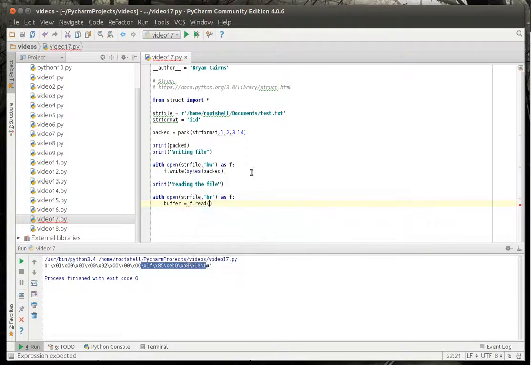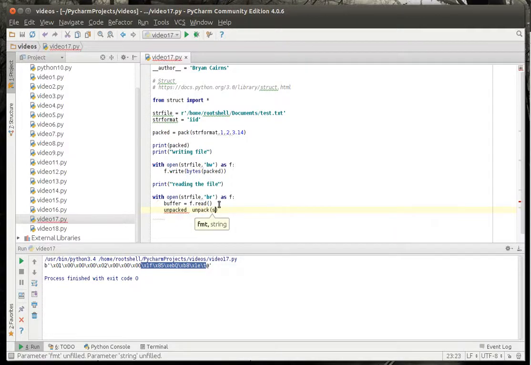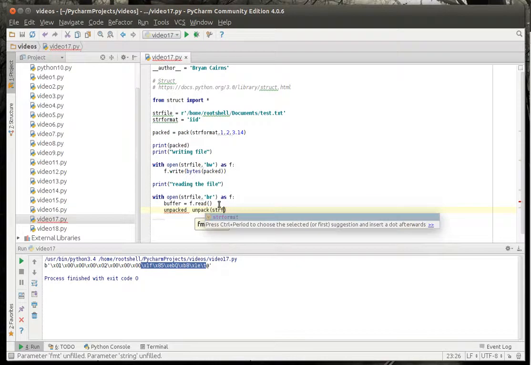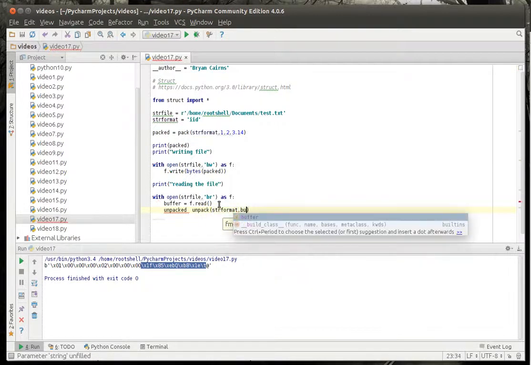So we're going to just read. Now, you notice how from the last tutorial we put a 16 in here. This time we're not doing that. We're just going to read everything, the entire contents of the file in there. If you knew the length of your structure, you would actually say only read a certain amount. For this example, I'm just going to read everything. And we're going to say unpacked equal, and you guessed it, we're going to unpack that. Needs a format. And we're going to give it the buffer.